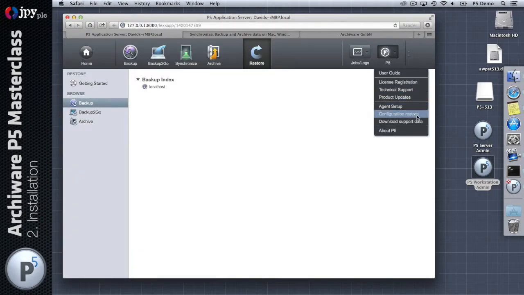Agent setup, configuration restore, download support data. These are more complex options. Agent setup is about configuring client machines for backup. Configuration restore is again a backup option where you're trying to recover everything from tape. Download support data is very useful.